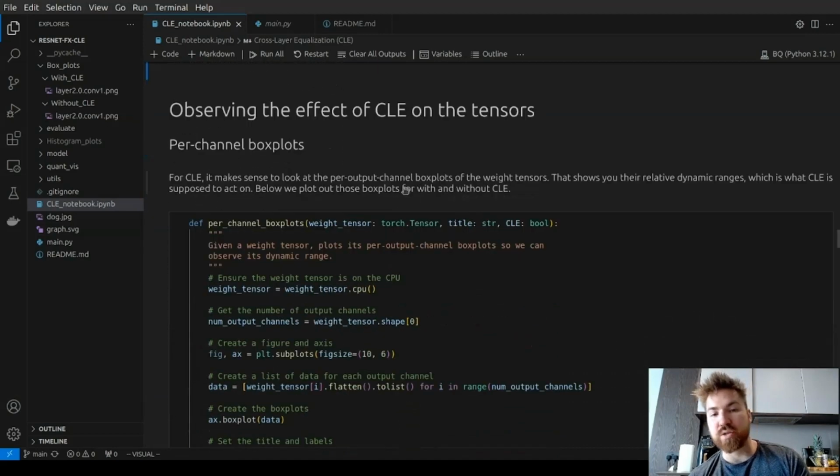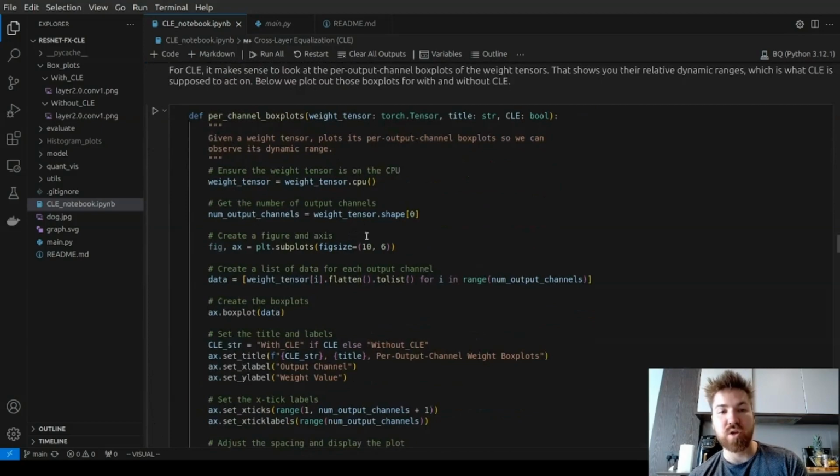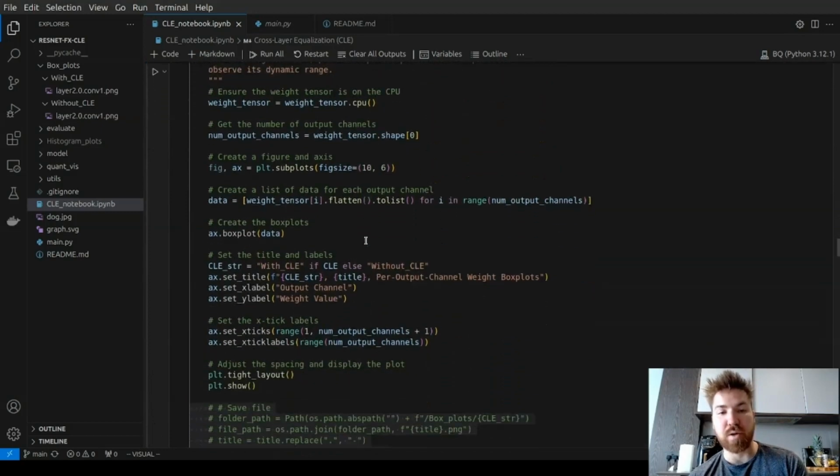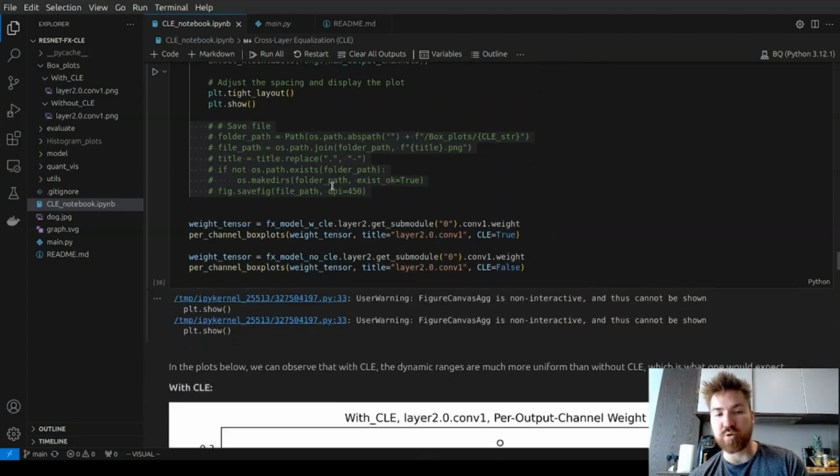Something else I like to do is, I'm a big visualization person. I like seeing my data. I originally have a data analyst background, so I like to view plots for stuff. And what makes the most sense in the case of CLE, in my opinion, is per channel box plots, because specifically it's supposed to operate on the dynamic ranges of the output channels of the weight tensors, so it would make sense that you would observe that. So there's just a little function to plot the per output channel box plots of a given weight tensor, but you can also save the plot if you want to. And you can do that, but I presumed you don't want to.